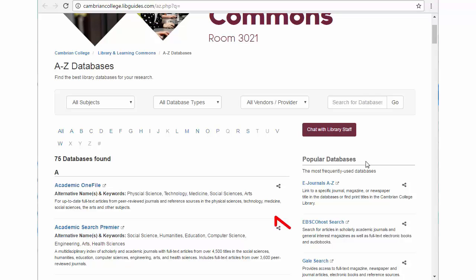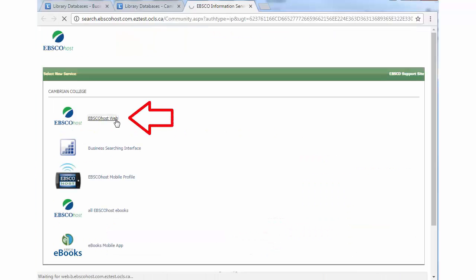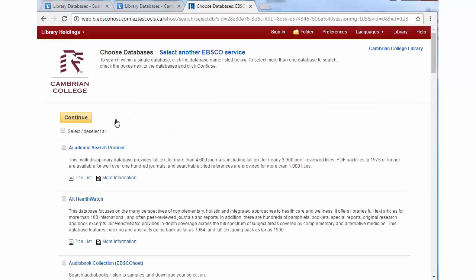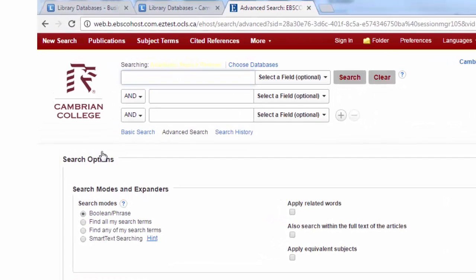For this example, we'll look at EBSCOhost. Once inside, click on the EBSCOhost web to launch the database. You'll be presented with a list of databases within EBSCOhost. For the purpose of this example, we'll access Academic Search Premier, since it's a large, multidisciplinary database. The main page is your search interface, and this is where your list of search terms will come in handy.